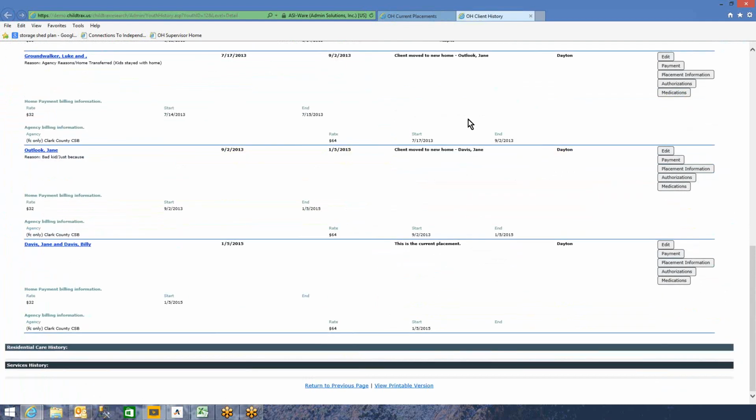So now, if you look, Tim changed. He was in the Jane Outlook home, and we're going to make this effective date January 1st of 2015. On January 1st, he was in the Jane Outlook home. He moved to the Jane and Billy Davis home on January 5th. So this rate change affects both of these records.